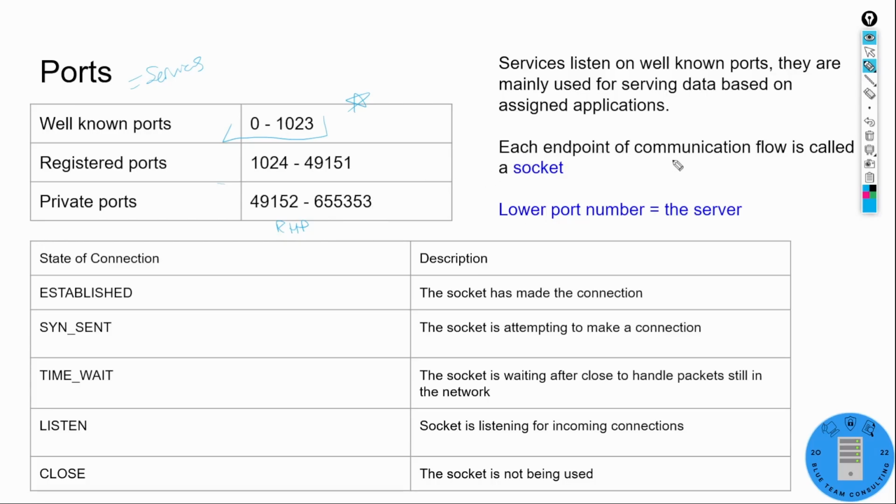Each endpoint of communication flow is called a socket. So we're going to cover sockets here for basically when you have communication established, what is the state of the connection and what's actually happening with the socket or port. And always good to know that the lower port number that you have is going to be for the server.